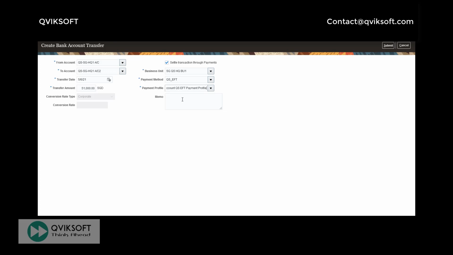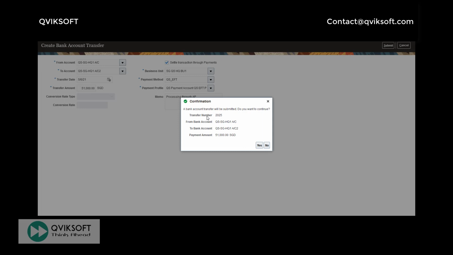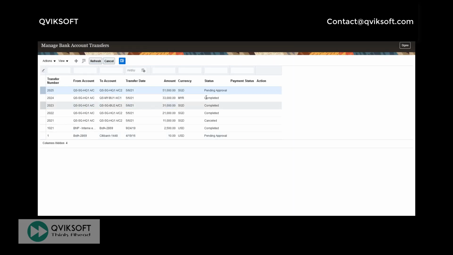This is my process profile. I'm just giving processing through AP. Then I submit. You have to submit? Yes, I want to submit. Yeah, so this is a pending approval. Again, this will get approved automatically as well, because there is no approval process defined. After some time it gets approved.